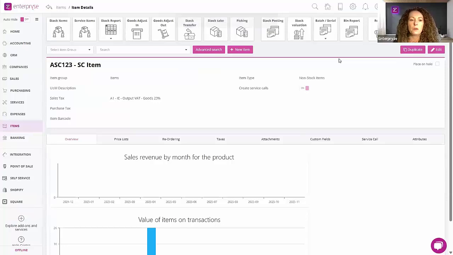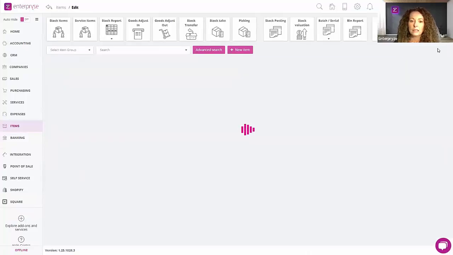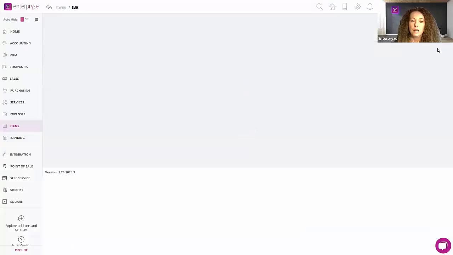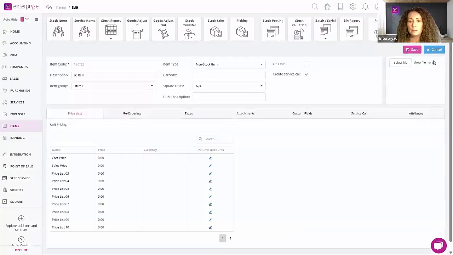First and foremost, I wanted to show you, we're currently here on the items menu. I am looking at a service call item. I can see here that it is a non-stock item. I can see here that the create service calls switch is on. And just to show you how that's done in edit mode, when I click on edit on that particular item, I can see the create service calls button is clicked on here. And that's it. It's just a matter of switching it on here. I can see that this item is a non-stock item, so I can just save that. Okay, so that's the first part.